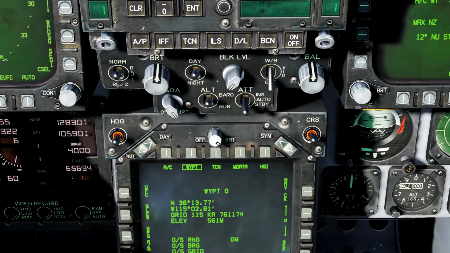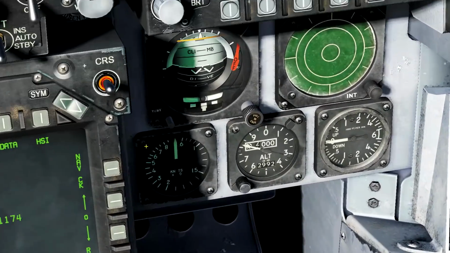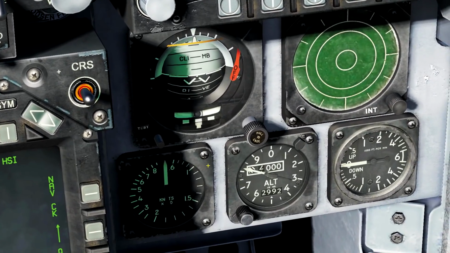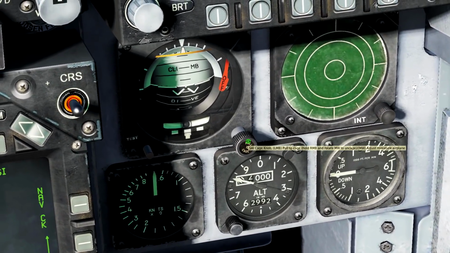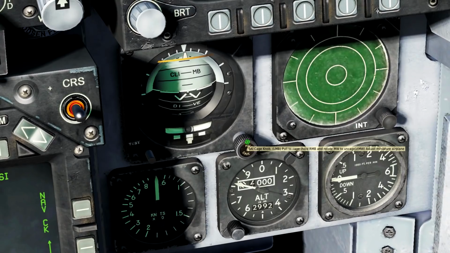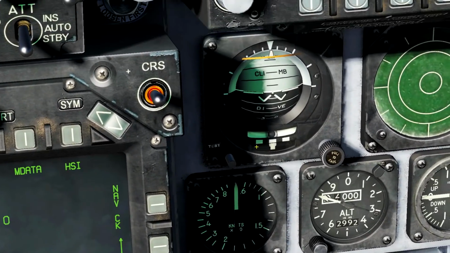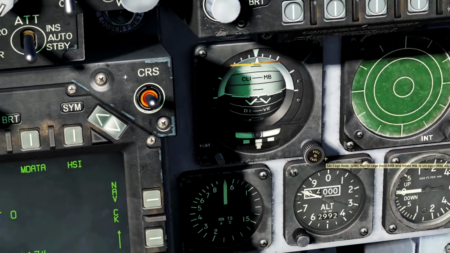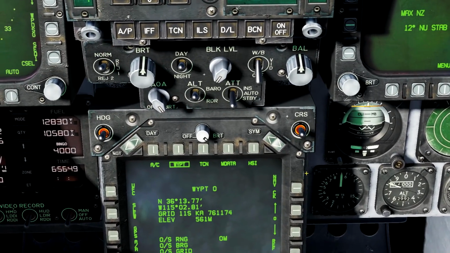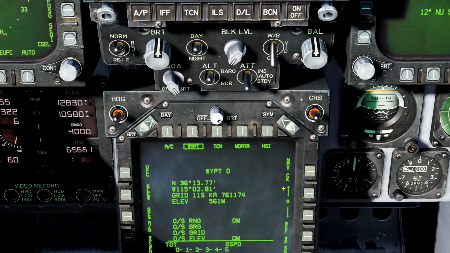And we're going to then come over here and go to attitude, uncage. And there we go, it's uncaged. And we'll make sure that it's lined up. Perfect. Okay.